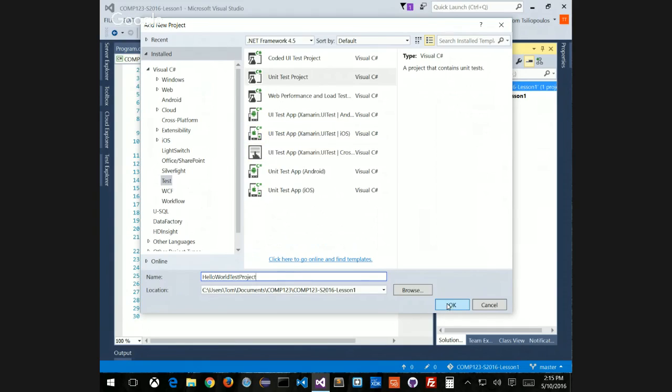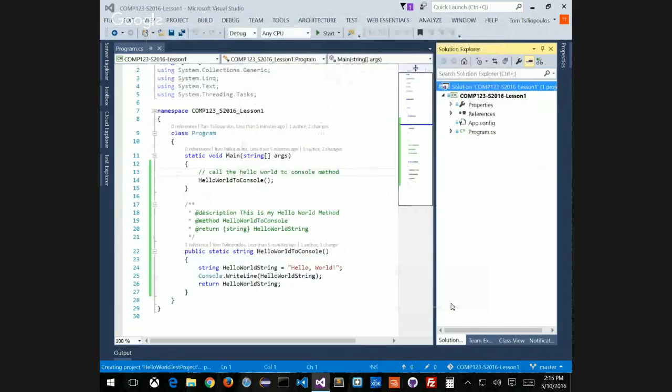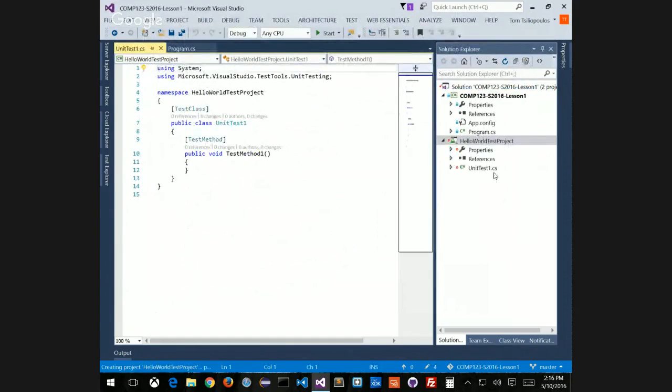And then we'll press OK. Notice that it adds an additional project, this hello world test project, inside of our solution, right? Two projects: the COMP123 summer 2016 lesson 1 project, and then the hello world test project. Okay, we added a project, time for another commit, right?